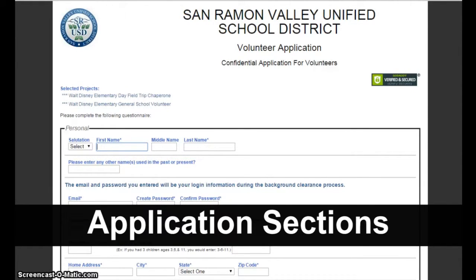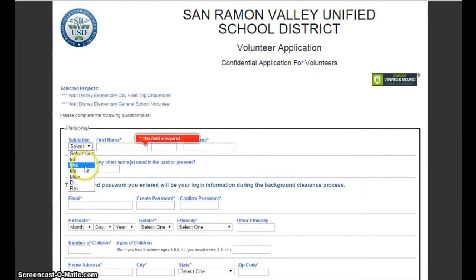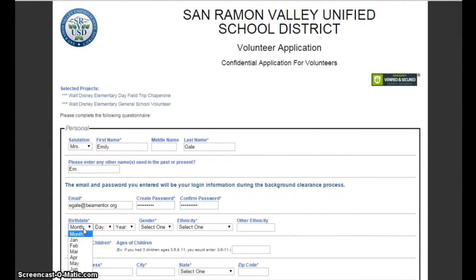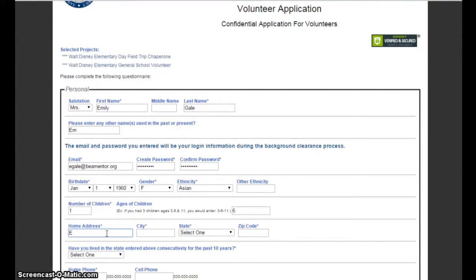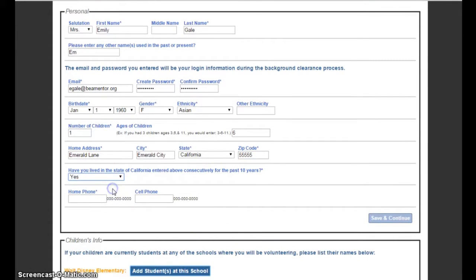Application sections. Please type in your name, alias, email, password, birth date, gender, ethnicity, number of children, ages of children, home address, if you lived in the state consecutively for the past 10 years, and phone number.